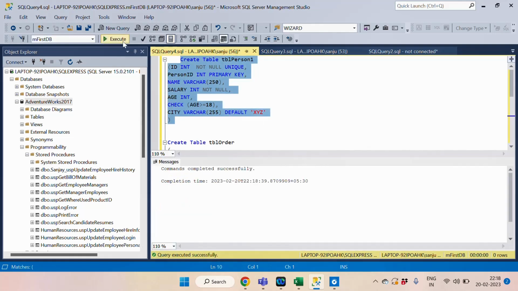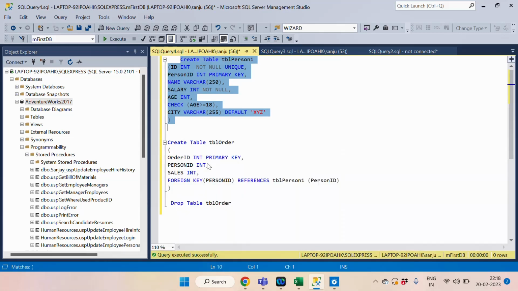So let's see. The command completed successfully. And we also discussed one more constraint, that was the foreign key constraint. So for that I have created another table, create table order, with order ID, again integer and primary key. So this is the combination of not null and unique constraint, that is primary key. Okay, now this is the person ID. If you see person ID in this table also, that is the primary key, but here it is not the primary key.